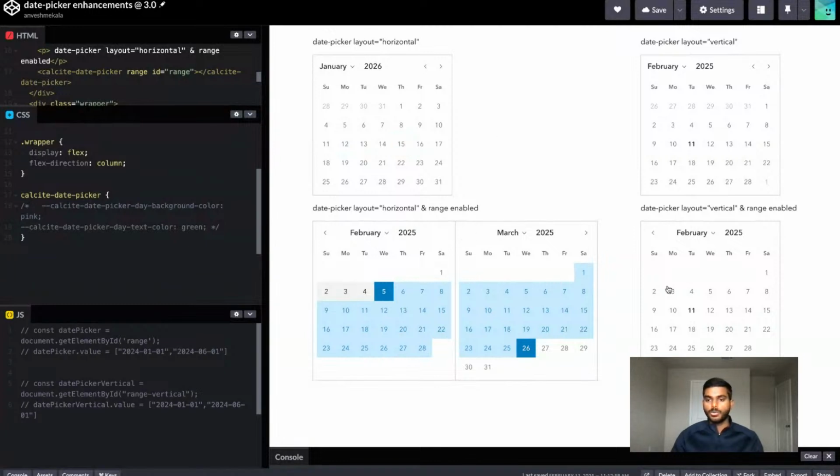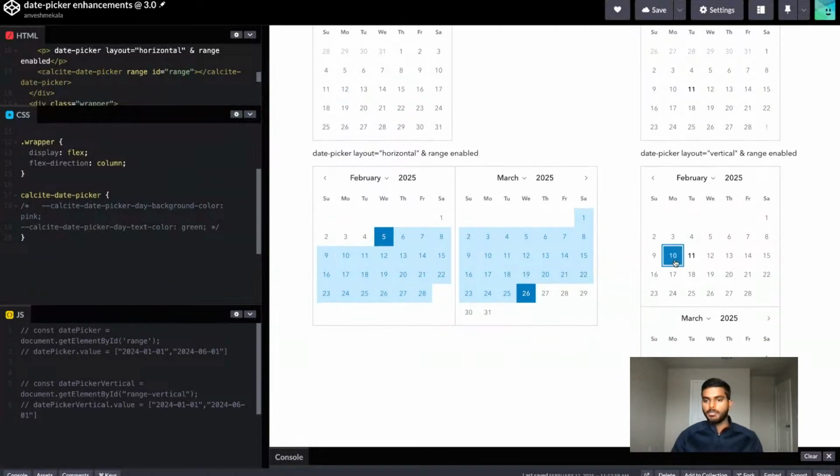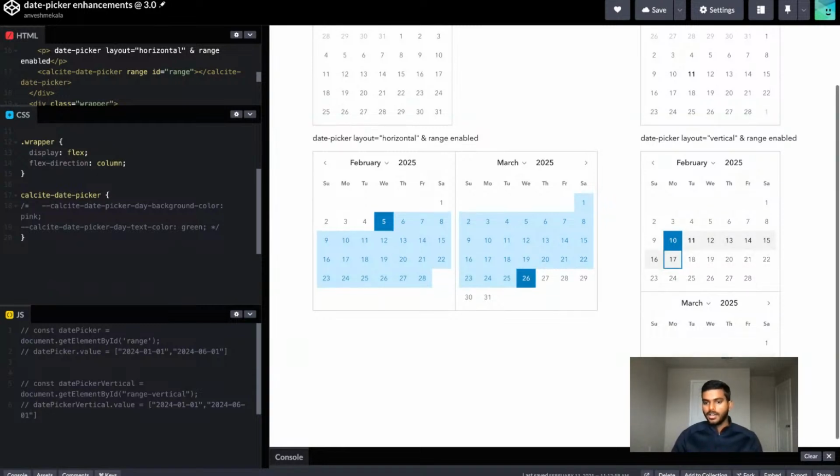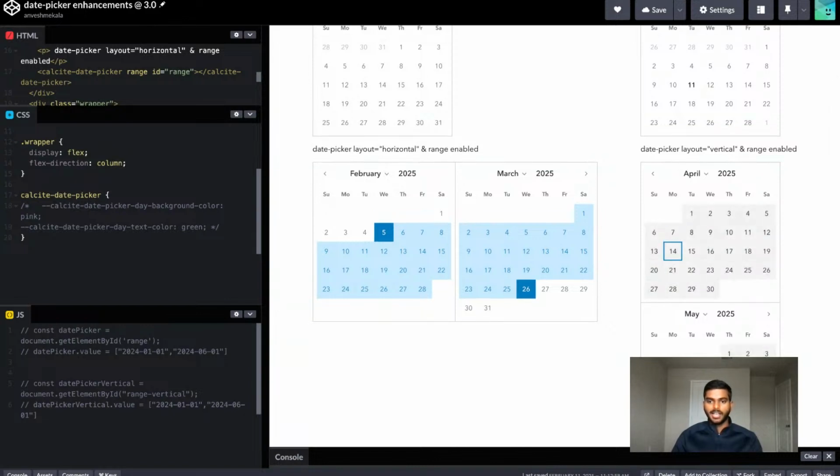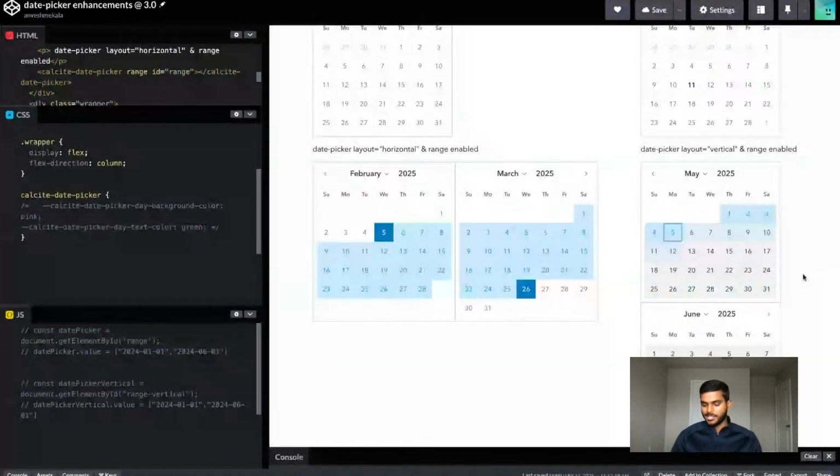And it does also work in the range date picker. If you see, I can select the range just using the arrow keys, I don't need to use the mouse, and it just adds days. And then I can even update the date using the arrow keys, or the page up keys or the page down keys. So it's a pretty cool feature to have.